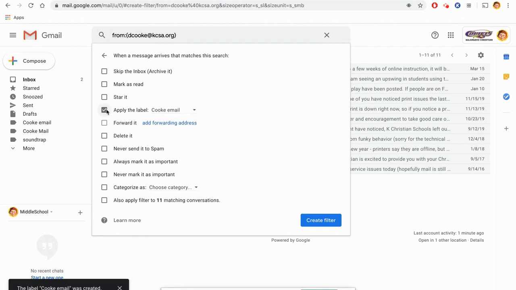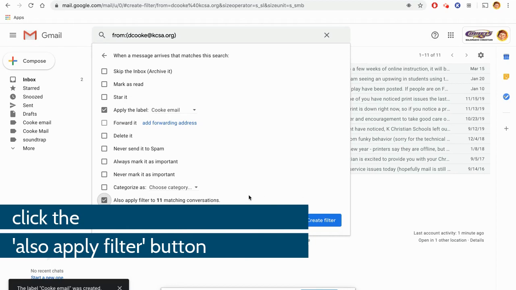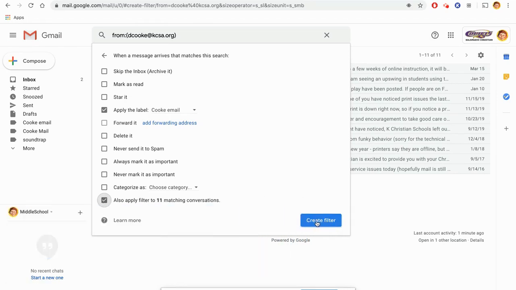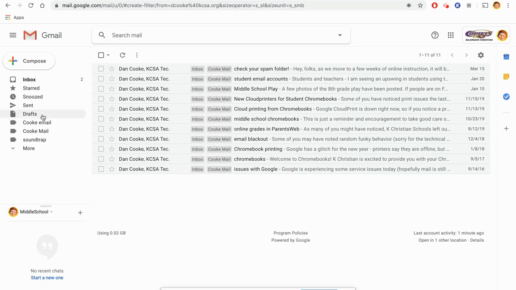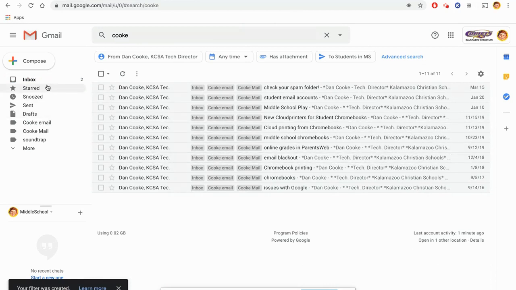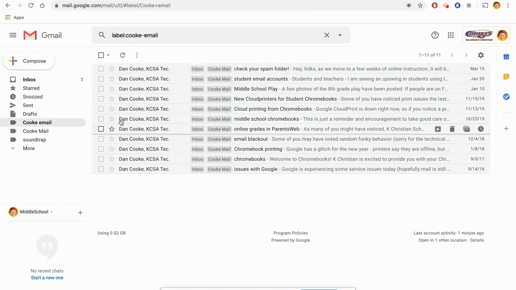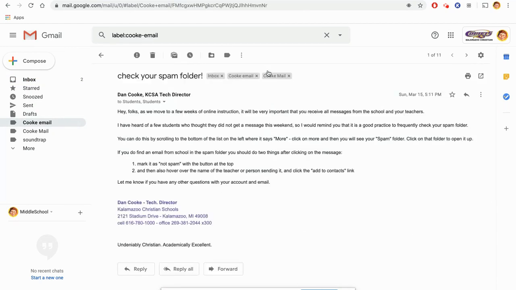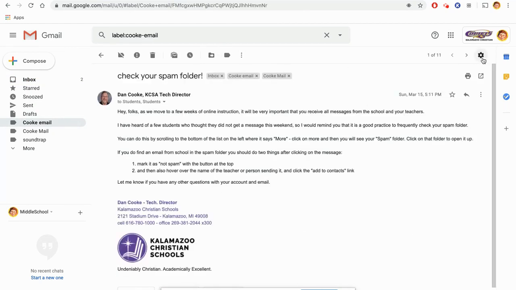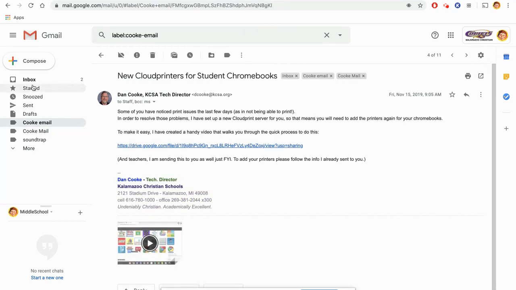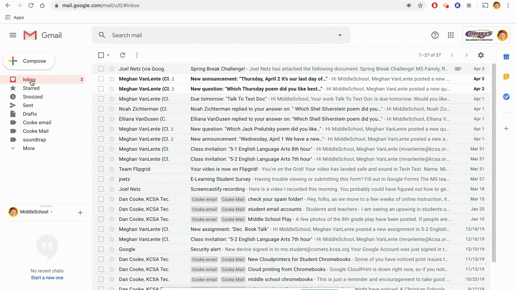So it shows up as a category here, which is checked. And then I'm also going to apply this to the 11 matching conversations, and I'm going to tell it to create that filter. Every time I get email from Mr. Cooke, here's my inbox with a large amount of communication. I'm going to come over here to the Cooke email folder, and it will help me filter that down. All these messages here are just the messages within that filter and folder. So I've created a filter and a folder for a person.